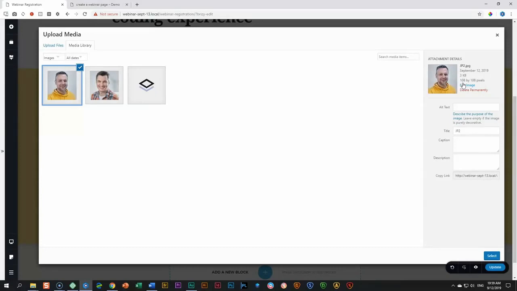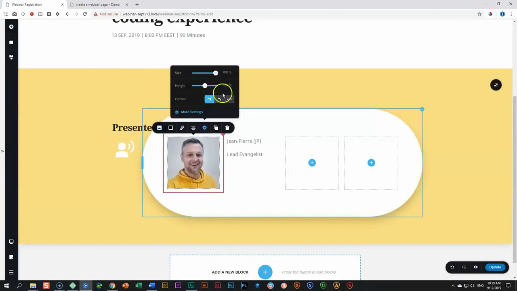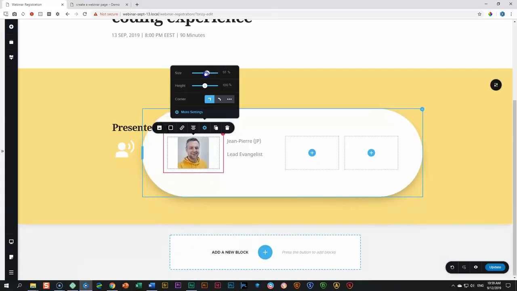You can also crop it within WordPress, but that's just highly recommended. So I'm going to select it again. It should still be the same. No, we have to, okay, it's 100%, and then I'm going to reduce the size to get it to the level I want it to be, around 65%.